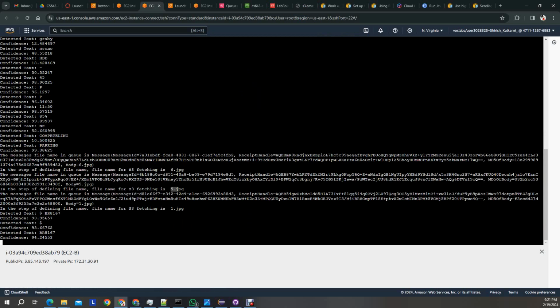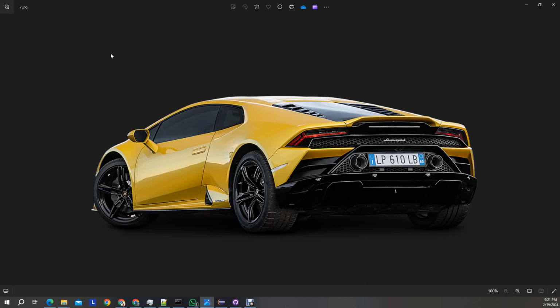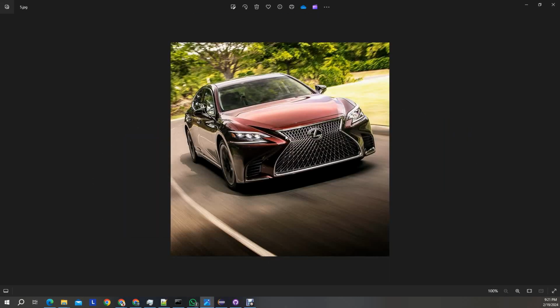Similarly for image 5.jpg, you don't see any text in that image. So let me check with 5. As you can see, this is 5.jpg. This has no text within it, so it's not recording it.